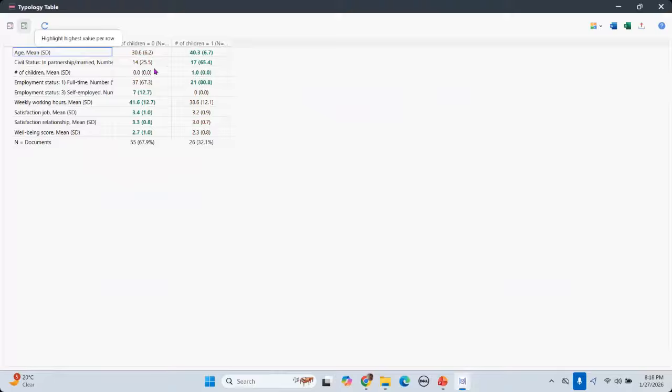Now let me show you what exactly it indicates. As compared with the respondents, the participants who have children have an average age of 40.3, about 40 years. The people who don't have children have an average age of 30.6. It means the people who have children have a higher average age as compared with the people who don't have children. Okay. Civil status. So I can compare each category wise.